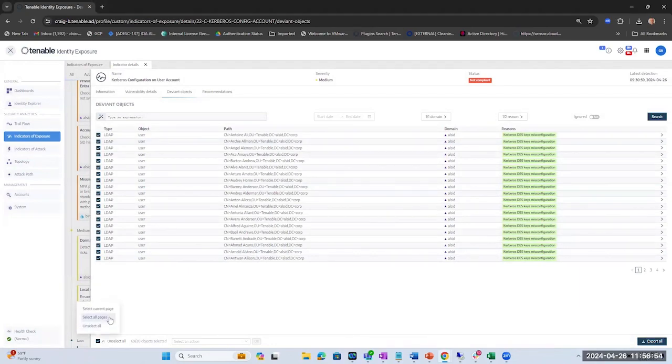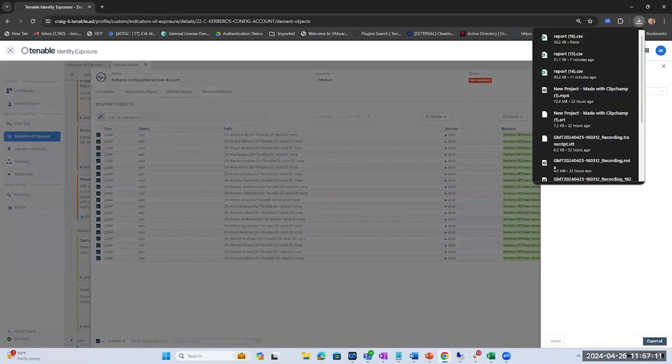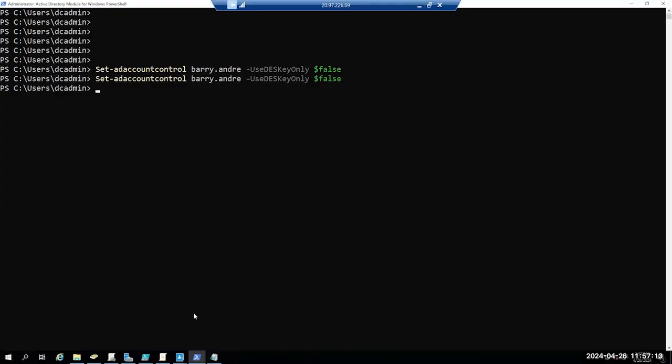Well, first of all, we want to go in and say select all pages. And now that we have all pages selected, that's going to select all the accounts. Now we can go in and use the export all feature. It's going to export this out to a CSV. Now that we have our report, we're now going to use that in a PowerShell script to go in and do mass remediation. So let's go ahead and do that.